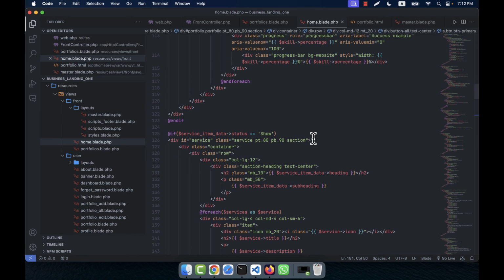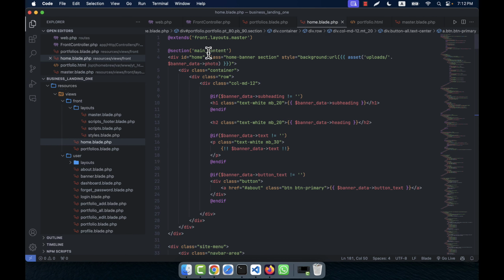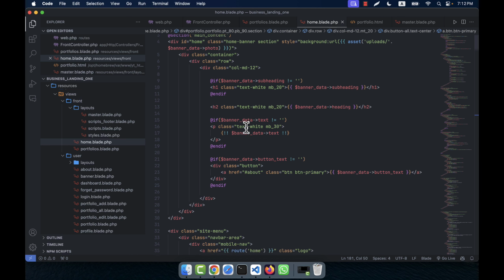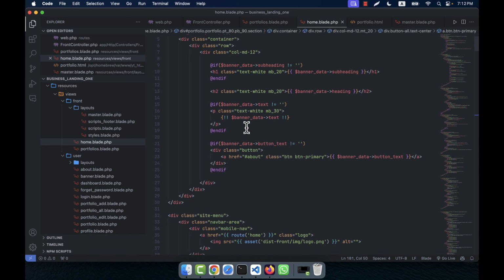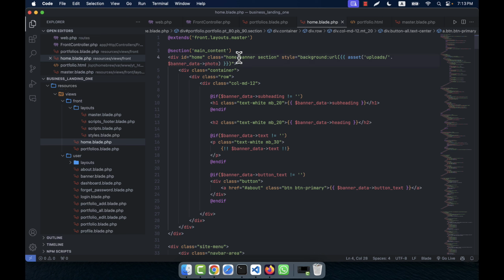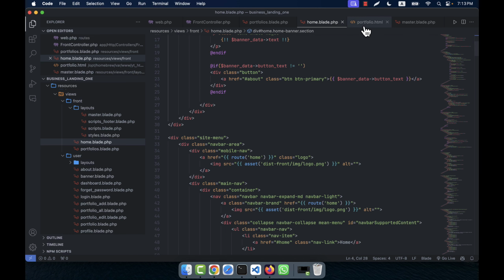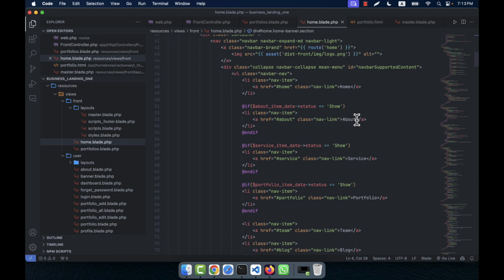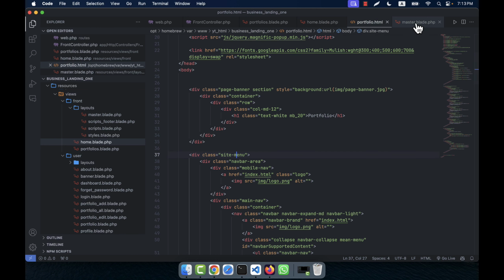Here I also go, and here you see the main content, and where is the page banner? There is no page banner. There was actually the home banner, then the site menu, home banner, then the site menu here. So here in portfolio, home banner, site menu. So I need page banner, site menu.